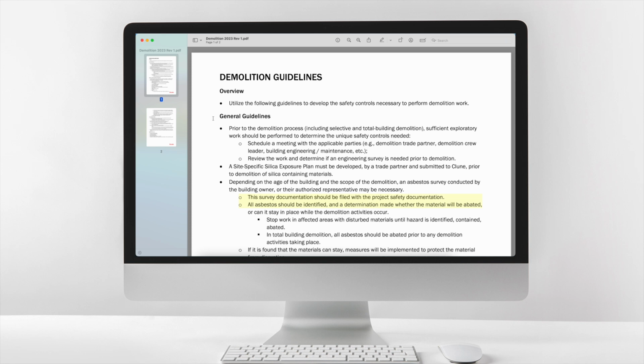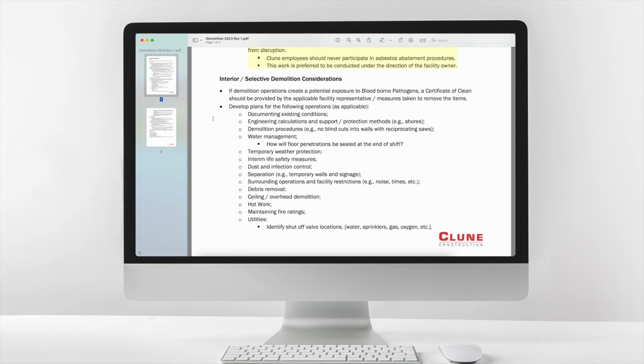All asbestos should be identified, and a determination made whether the material will be abated or can stay in place while the demolition activities occur. Stop work in affected areas with disturbed materials until hazard is identified, contained, abated. In total building demolition, all asbestos should be abated prior to any demolition activities taking place. If it is found that the materials can stay, measures will be implemented to protect the material from disruption. CLUN employees should never participate in asbestos abatement procedures. This work is preferred to be conducted under the direction of the facility owner.